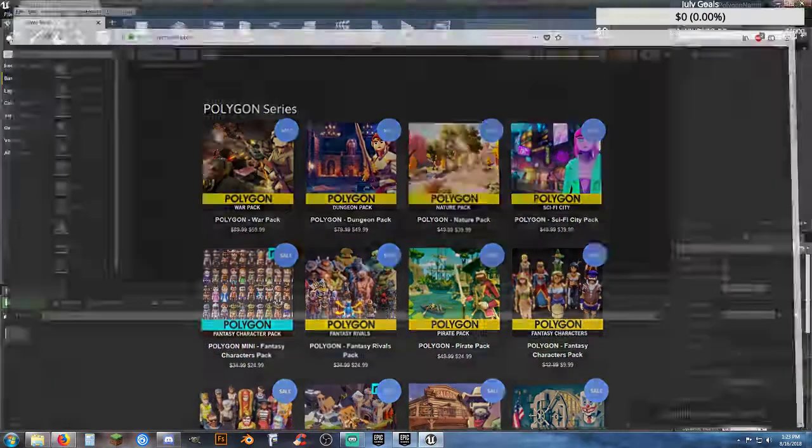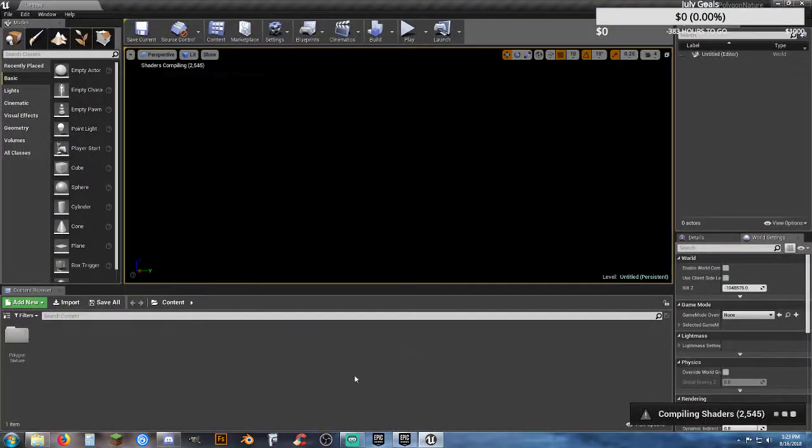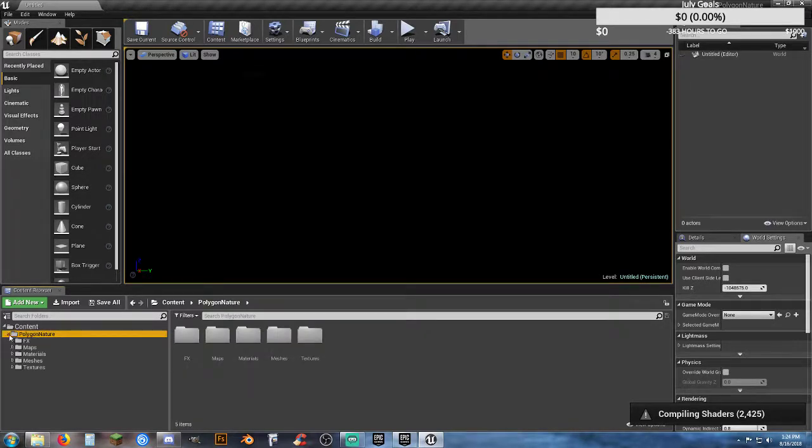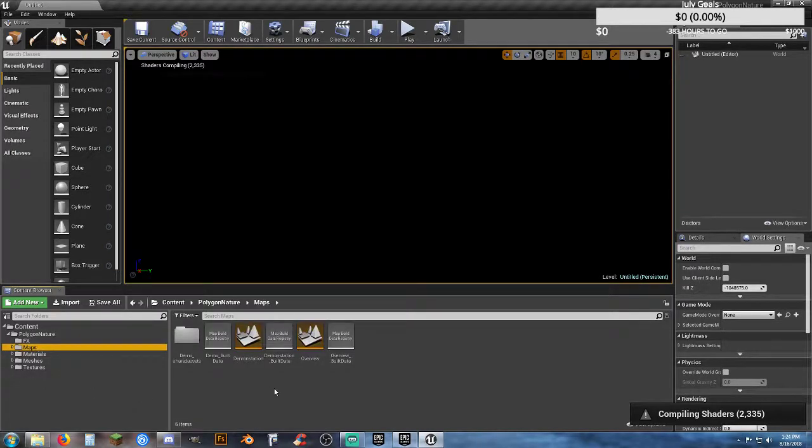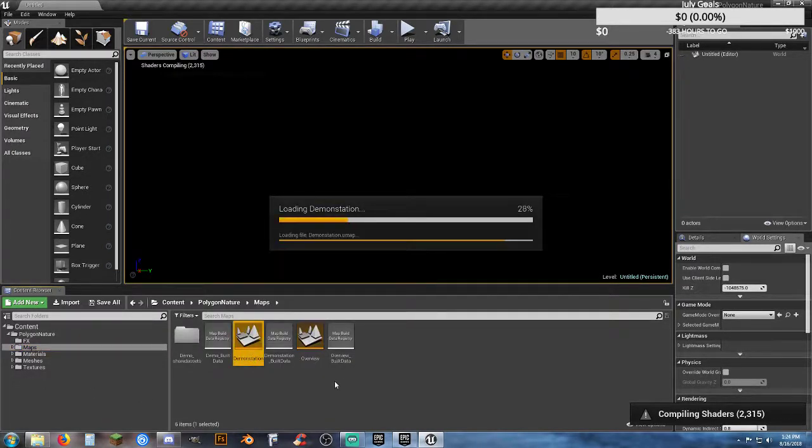So I think we are ready. All right, we are good. So now that we've done it this way, it's compiling shaders. But what we can do here is, the only thing that's in here is going to be the Polygon Nature asset pack. So we're not going to have any characters. We're not going to have anything to walk around with. And let's see, we got a map. Lovely. Let's go ahead and load up the demonstration map and let that do its thing.